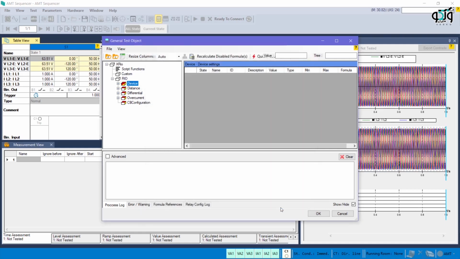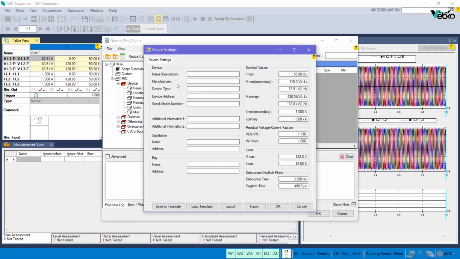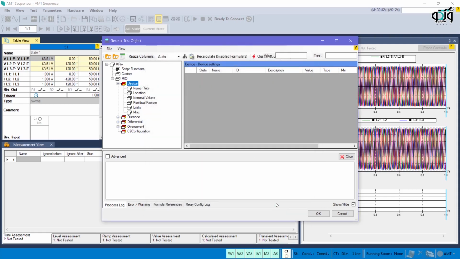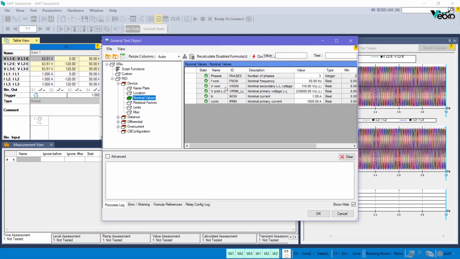It should be noted that whatever is in the device block on the device setting page also exists in the device block tree diagram, and the values can be entered here too. For example, there is a series of information about nominal values of the device, substation, bay, nominal values, and etc. You can also find this information in the branches of the device tree diagram. This means that in the nameplate section, you can also find information about the device's ID, or in the nominal values section, you can find information about the nominal values of the relay.